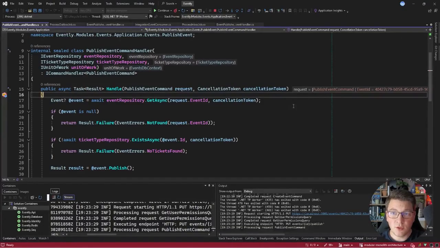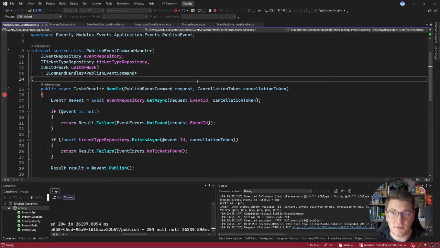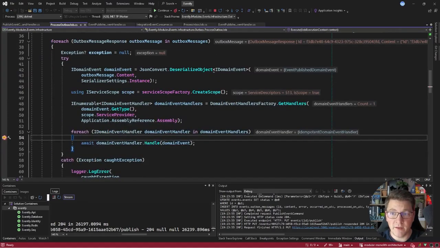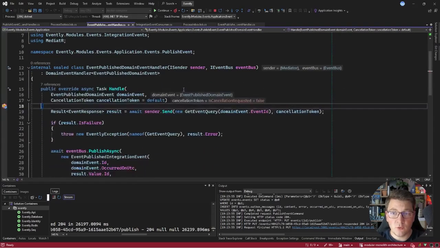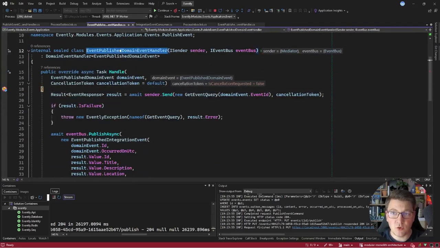And we are first going to hit the breakpoint inside of the publish event command handler. This is going to publish this event by calling the publish method, and it's also going to raise the respective domain event. So I'm going to press continue, and eventually I'm going to hit the breakpoint inside of the process outbox job for the events module. And you can see that this just happened, and this is going to be handled by an idempotent domain event handler for this specific domain event. And now if I press continue, we're going to land in the event published domain event handler.